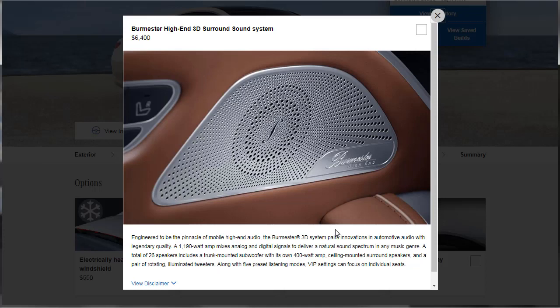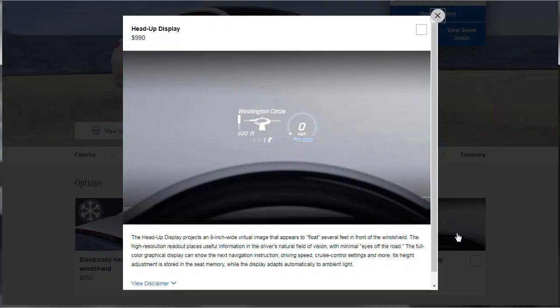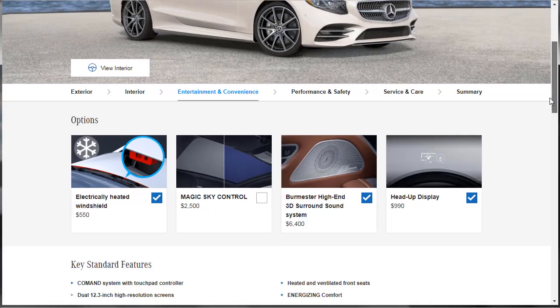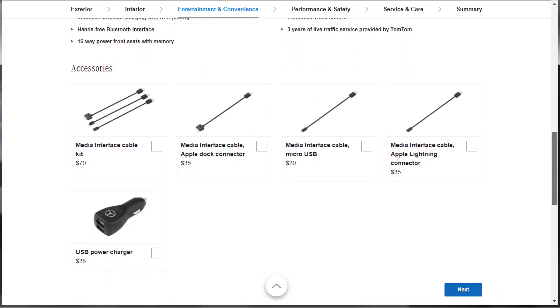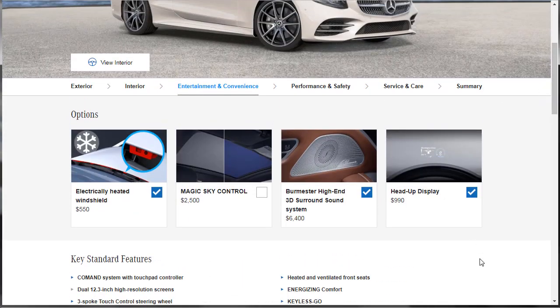Let's do the upgraded Burmester sound. It comes with a standard Burmester, but this one upgrades to almost 1,200 watts of sound and 26 speakers. Wherever they found that. It's got a 1,200-watt amp. I'm sorry, 26 speakers. I don't know where they're all going to fit, but I'll let them figure it out. And I do want that heads-up display, as you know, for $990. That goes without saying. And then here they're just showing us some standard features and some key accessories, like USB cables and junk like that. We don't need any of that.